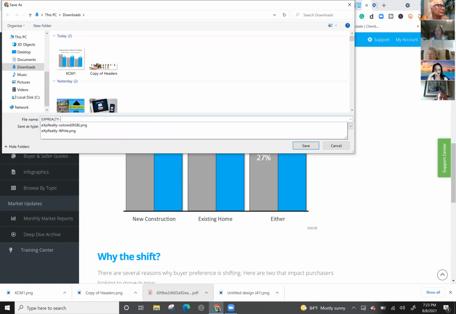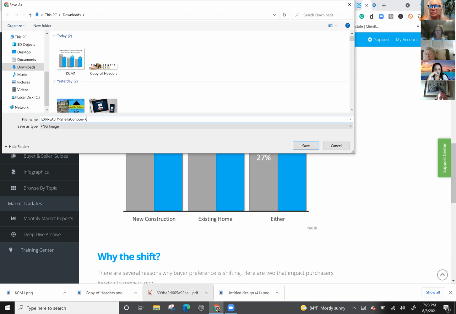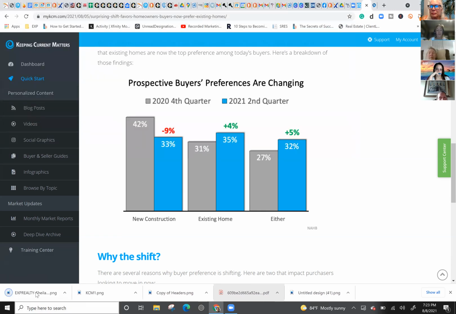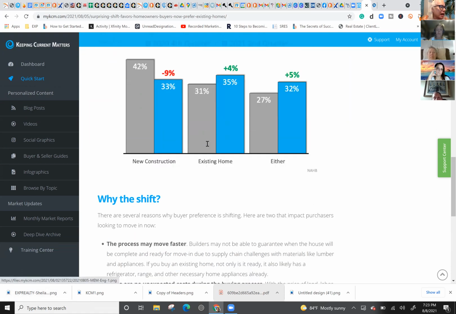And then whatever your name is, so mine is Sheila Cohoon, or whatever your business name is that you always use. And then I'm just going to do KCM1. But you could do your market. So if I do Macomb, I'll just do Macomb and go like that. Okay, that saves it with that file name, and those are like keywords when Google's looking through stuff. Okay, so that's what that part is.